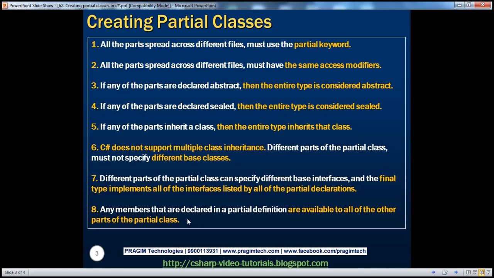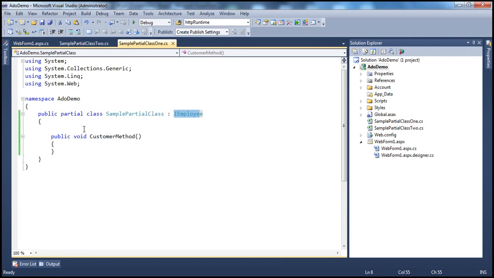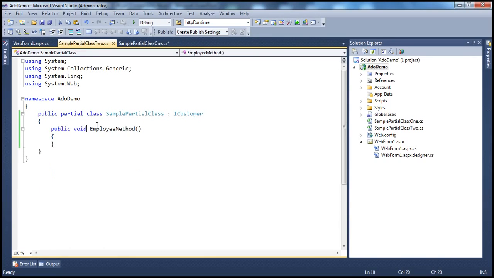Any members that are declared in a partial definition are available to all of the other parts of the partial class, and that makes sense. For example, here, this partial class is spread across two physical files. Let's say I have in this partial class maybe public void, let's call this Method1 maybe, and let's copy the same thing and put that in the other physical file. And I have another method here, and let's call this Method2. So which means now this is a single partial class.